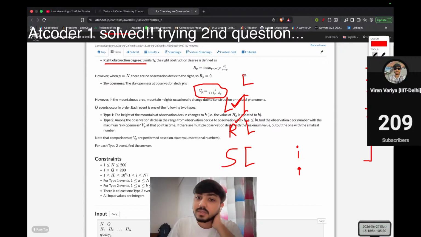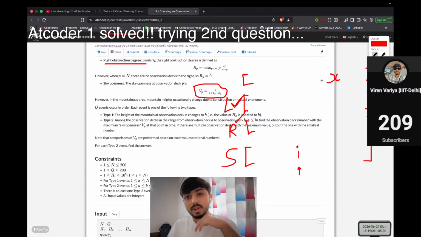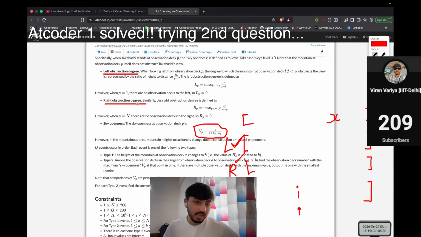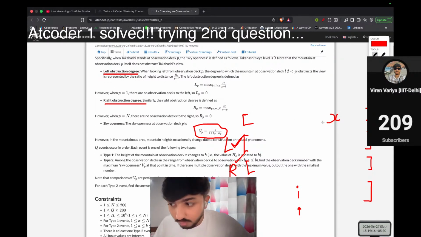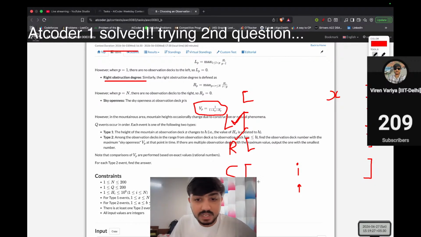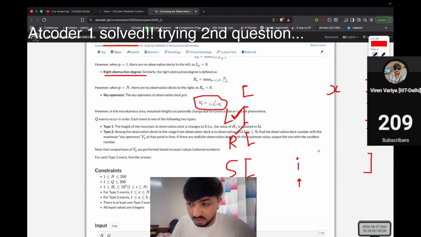The point is, if this array remains static, then only we can do such things. What if we change this height, let's say from H to X? Because of this change, some of the elements' obstruction degree will also change. So the observation is that whenever we change the height of any mountain, we have to recalculate both of these arrays. Then only are we sure that our sky openness will give a correct result, right? So we can implement this too.